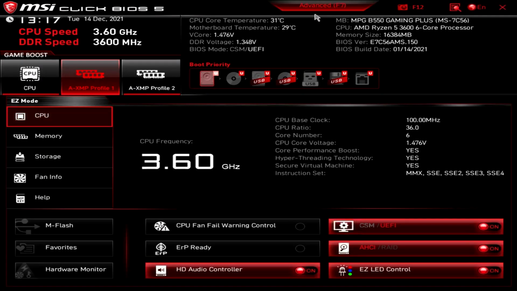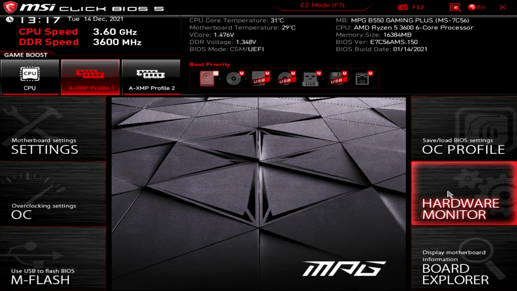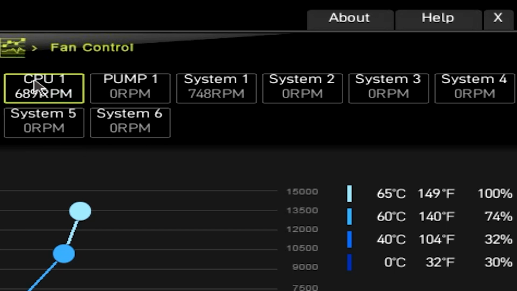So in the easy mode, which is what this is, then we can go into fan info, or you can go into hardware monitor, click on advanced, and you can go into hardware monitor. So let's go ahead and do that. So we're going to hardware monitor, and you should be presented with this particular screen. Now this particular motherboard has got quite a lot of fan headers on it. So we've got one for the CPU, we've got one for a pump, and also we've got six system fan headers on there, all of which can be individually controlled.